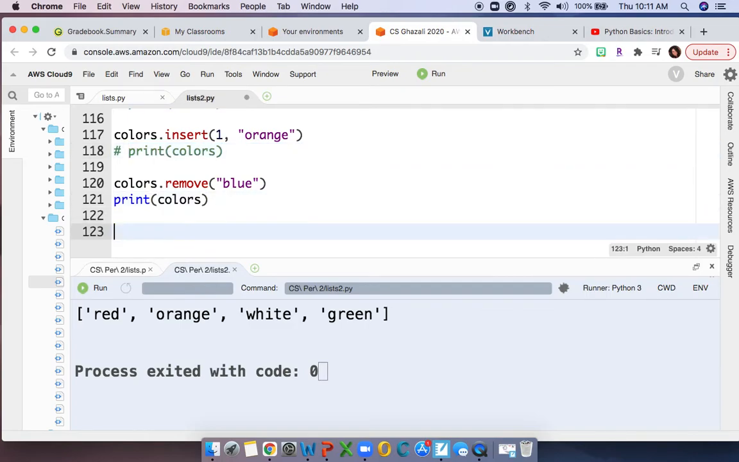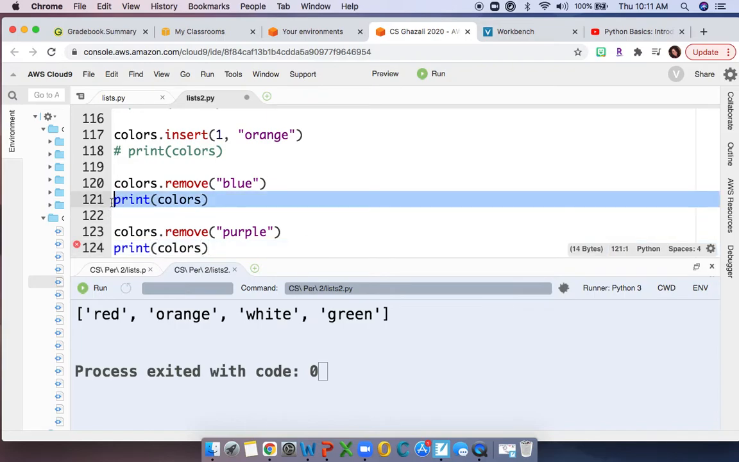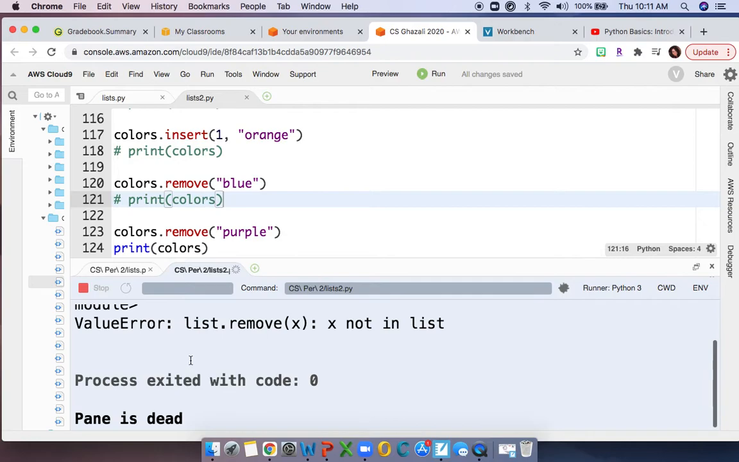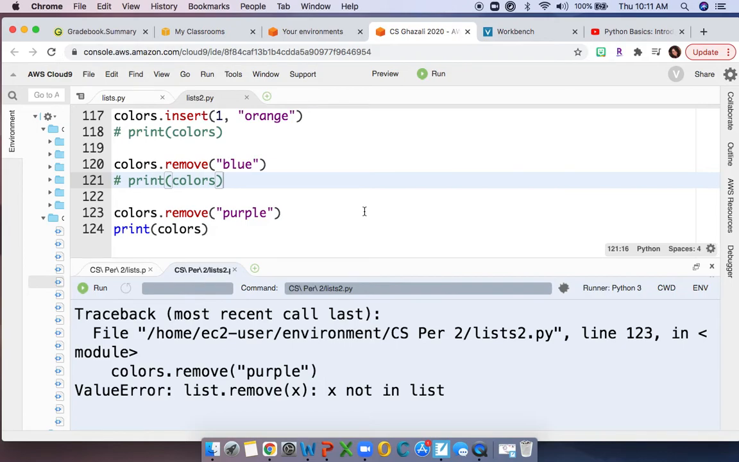If you try to remove something that doesn't exist, it's probably going to give you an error. So if I try to remove purple, and then I try to print my colors list, I'm probably going to get an error because it's not going to find it. And yep, it says list.remove(x): x is not in the list. That's a pretty self-explanatory error. So that wouldn't work.